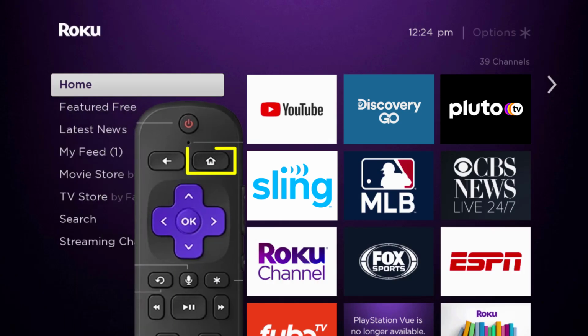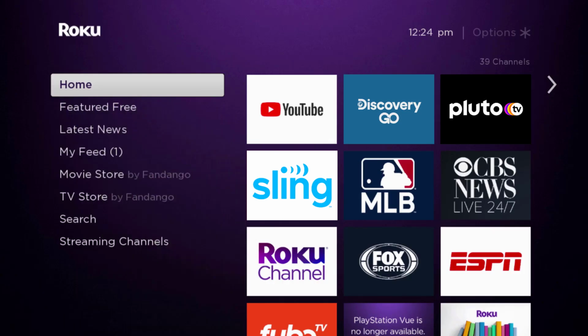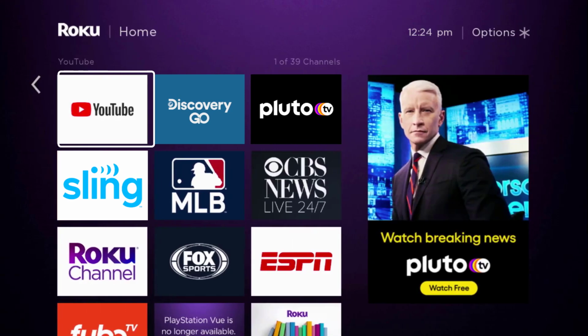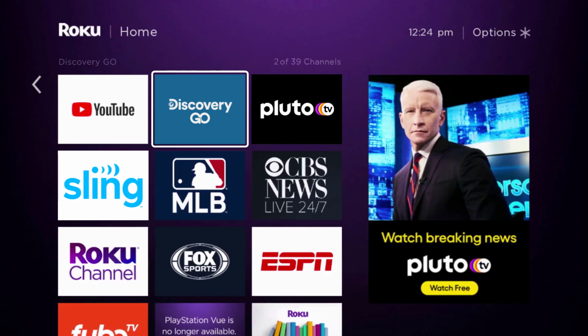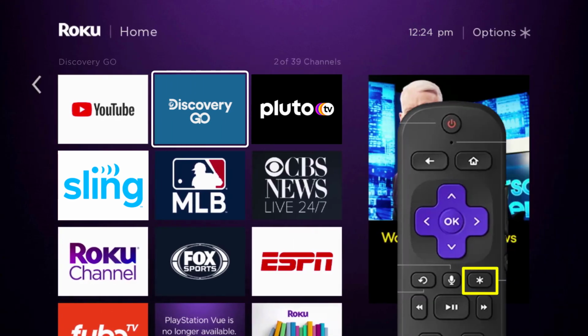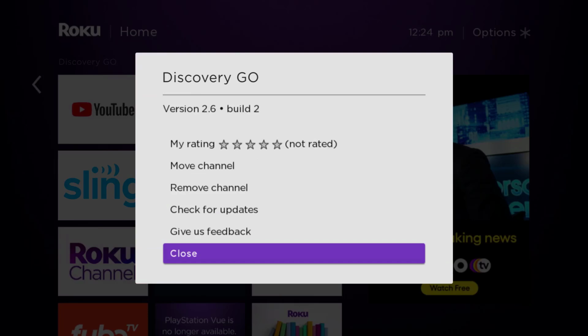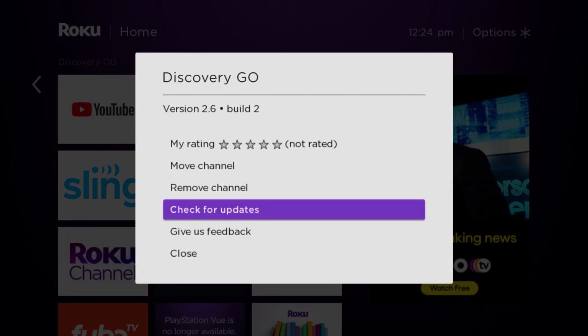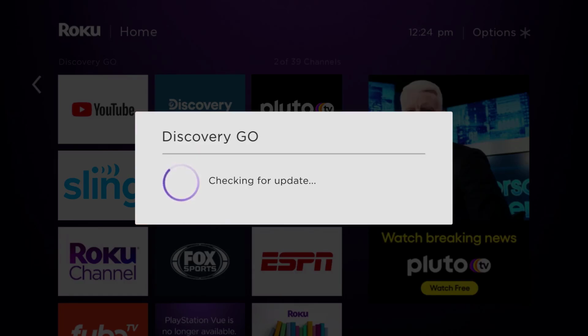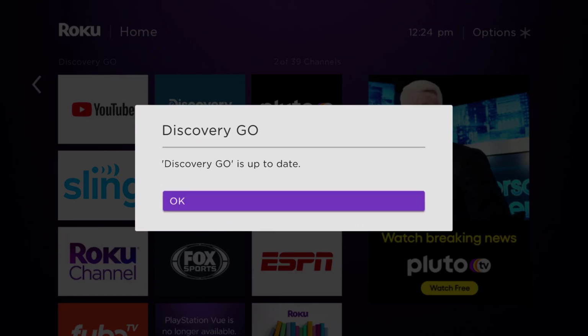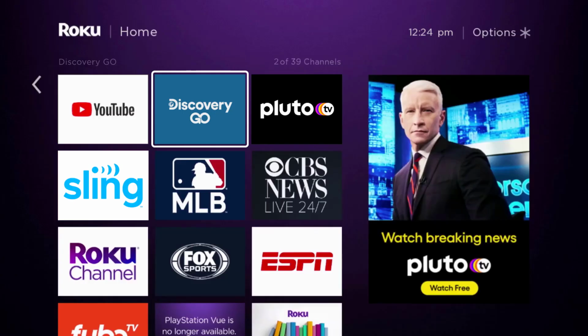Press the home button on your Roku remote and then head over to the Discovery Go app right over here. Once the app is highlighted, press the star button on your Roku remote to open the options menu. Now it's loading the channel information, and then eventually it will pop up with a menu that gives you some options. We're gonna go up and click where it says check for updates to make sure you're running the latest version of the app. Once it's updated, check if it fixes the issue.